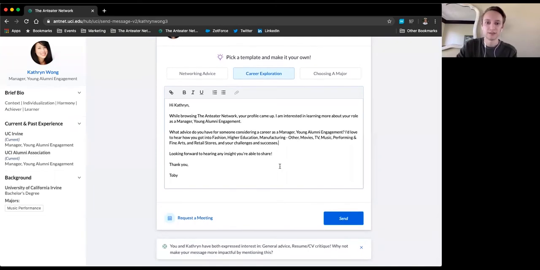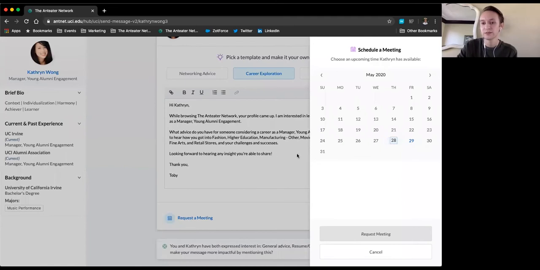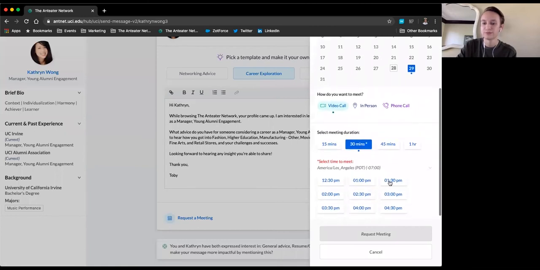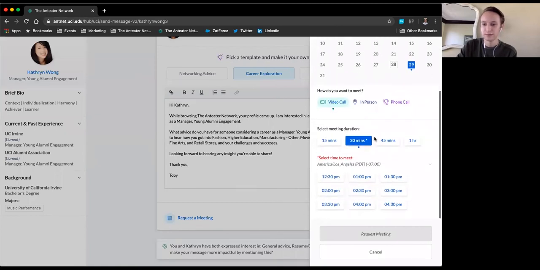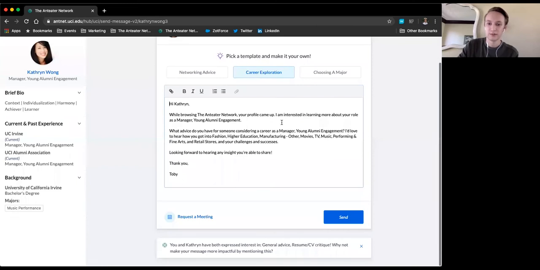I also recommend you use this request a meeting thing over here. So alumni could actually sync their calendar here, and you could select times that they've actually said they're available, which just makes it that much easier. We have a built-in video call and a built-in phone conferencing feature, so you could use those rather than sharing personal information if you don't want to. I would recommend doing that.